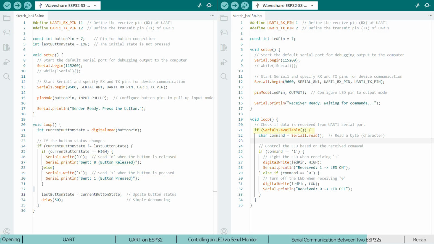The logic on the receiver side is simpler. Continuously check Serial1.available to see if data has been received on Serial1. Once data is received, read one character with Serial1.read. If the character read is 1, turn the LED on. If it is 0, turn the LED off.